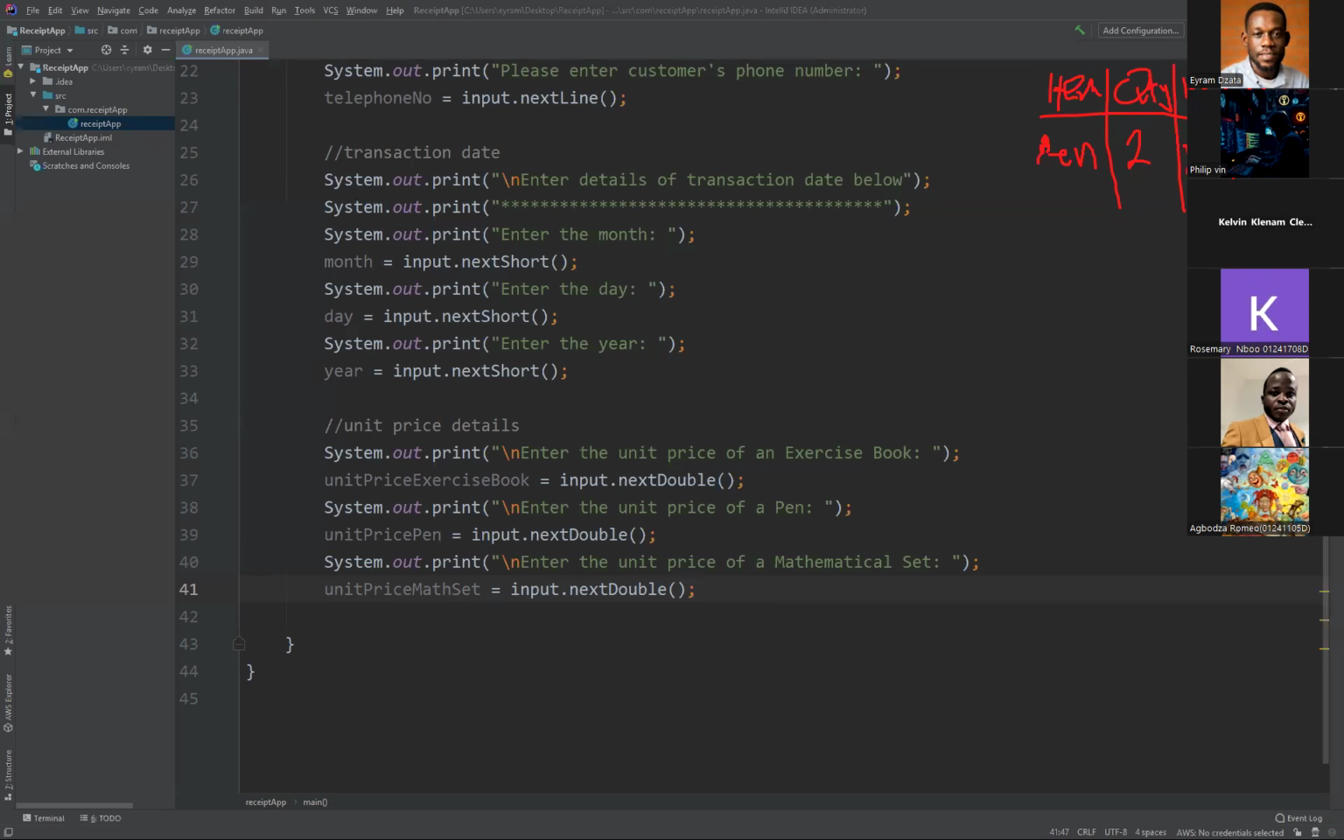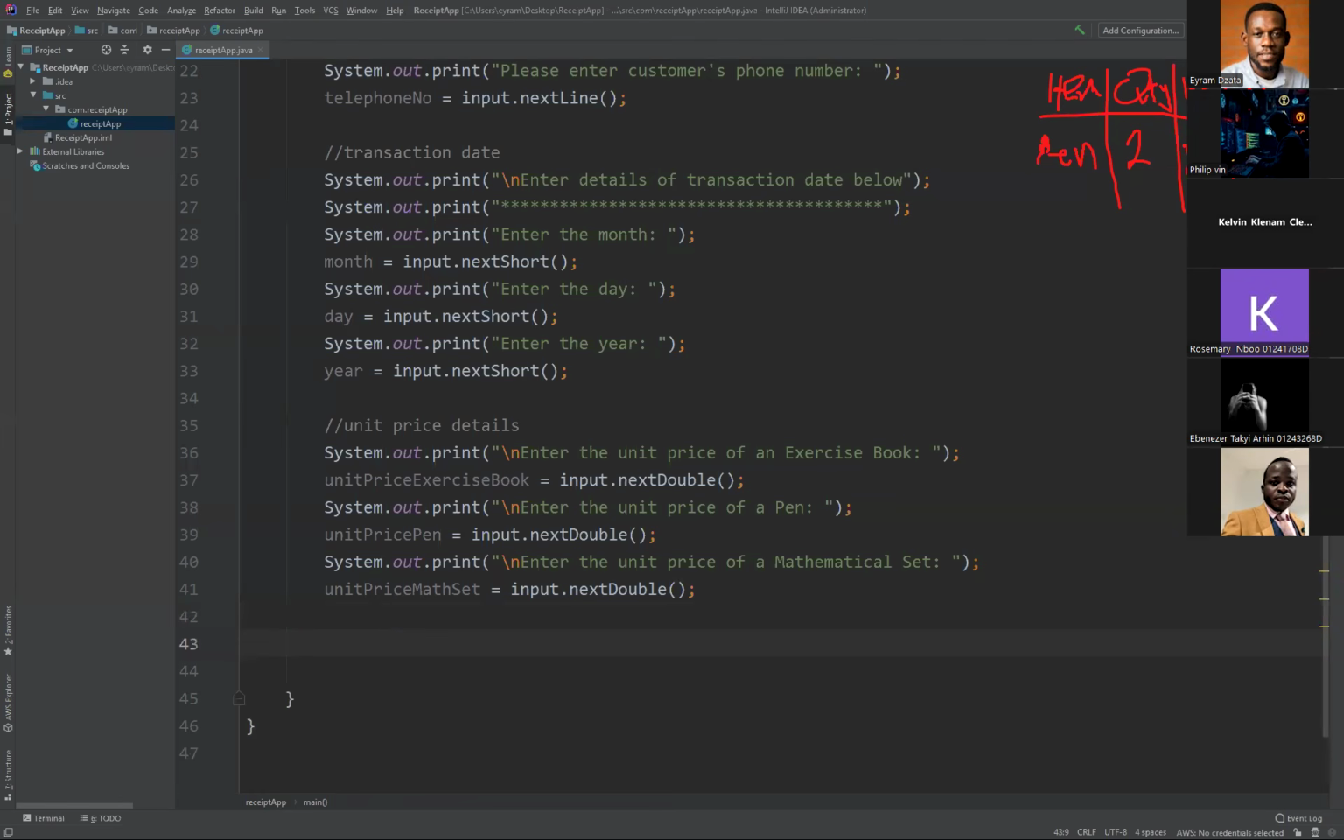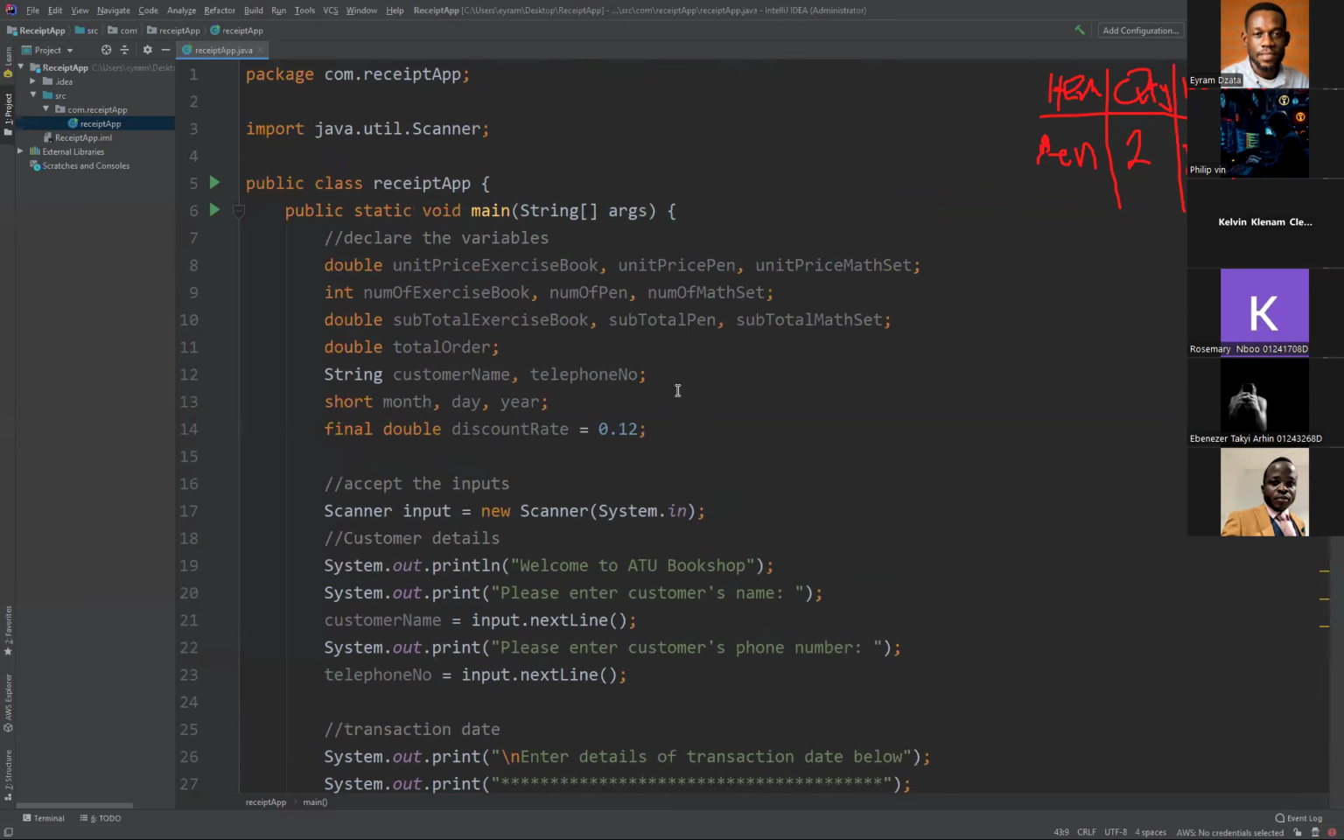Are you with me? Yes, sir. We are through with the unit price. So what do you think will be the next thing we have to accept input for? What do you think? We've done the unit price, we've done the customer details, we've done the transaction dates. What else do you think we have to accept input for? The quantity. The quantity.